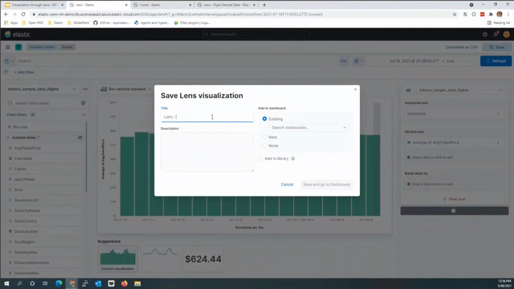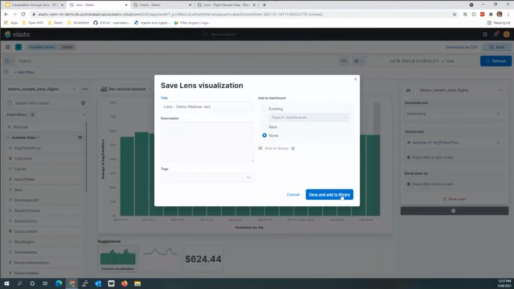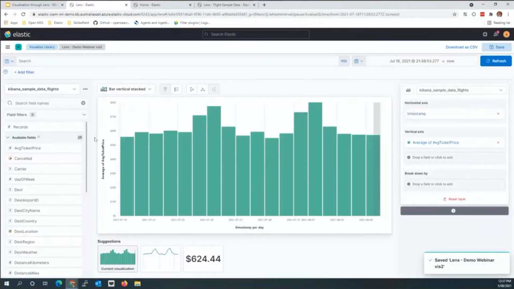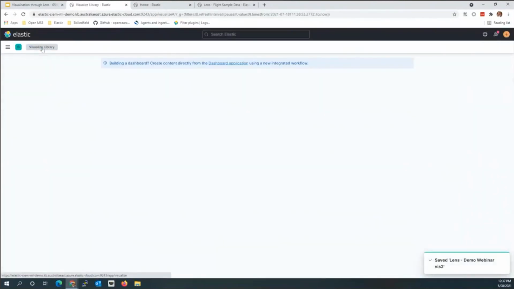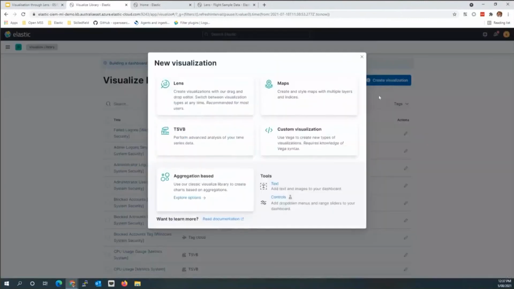Lens demo webinar visualization 2. I won't add it to a dashboard. Save it to a library, and I will go in and create a third one.